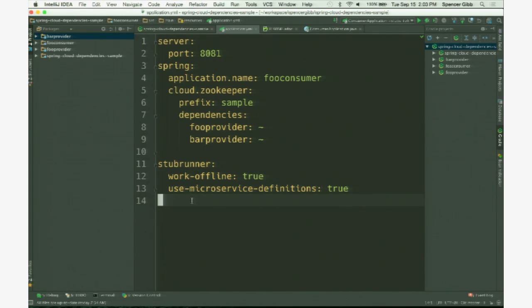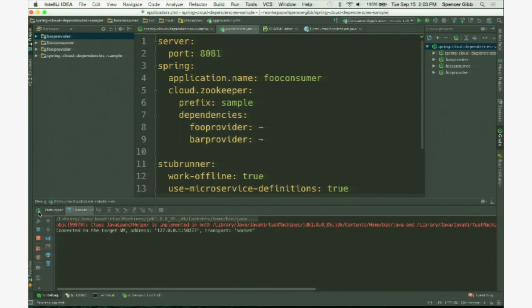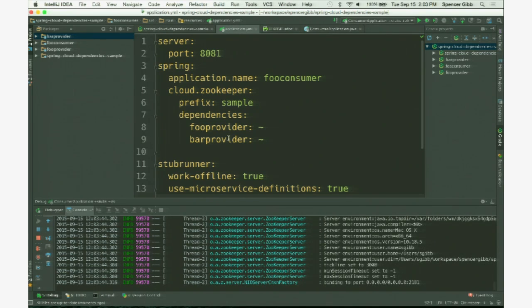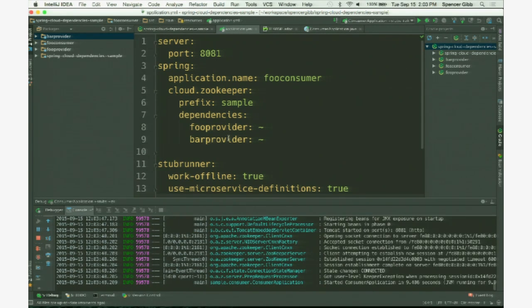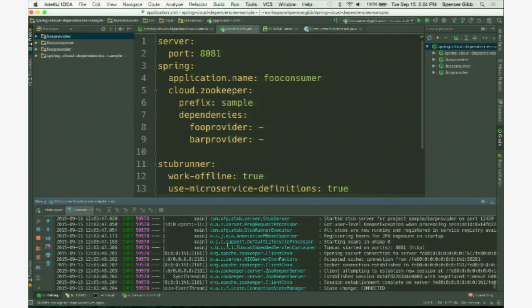And some configuration for stub runner. So if I run this, it's actually already running. It's going to run something in process, which will stub both of those foo and bar providers. What actually is happening when this starts up, because Zookeeper is Java-based, is that it's starting the service discovery provider, starting each stub, and then starting the actual consumer application. Let's see, what port am I on here? 8081, okay.